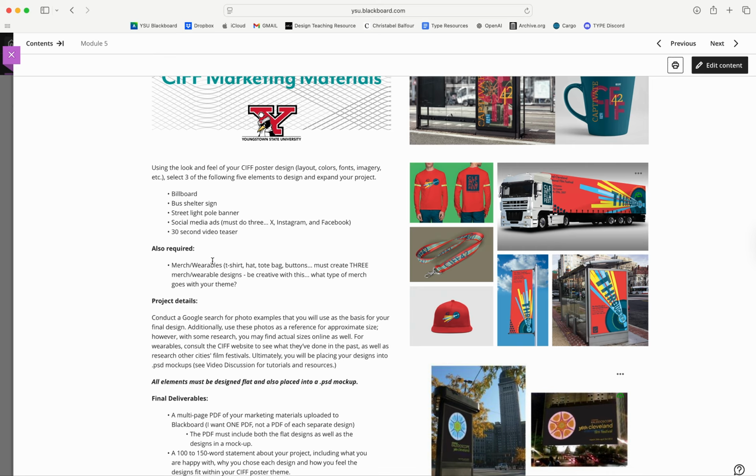And then you also are required to create 3 merch or wearable designs. So t-shirts, hats, mugs, hoodies, that kind of thing. But I didn't really give you a set list, because there could be merch ideas that go with your theme that are a little bit different than something that I would have never thought about before.